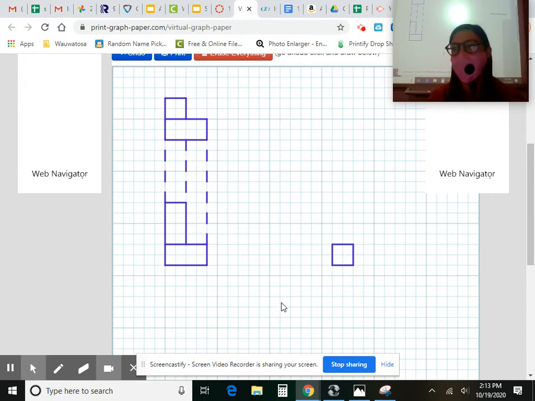How do you erase something like that? Control Z or the undo button will erase the last line that you drew. So you can go back that way, but there's no eraser. Only the undo button. Or erase everything if you really, really messed up, which I've done before.